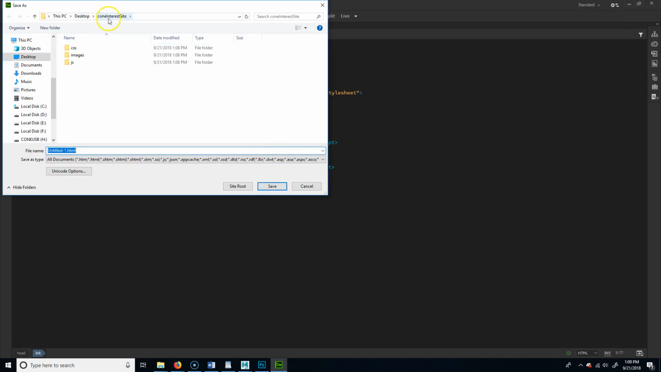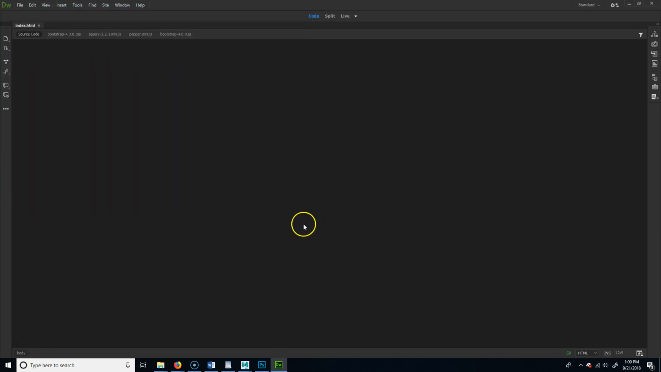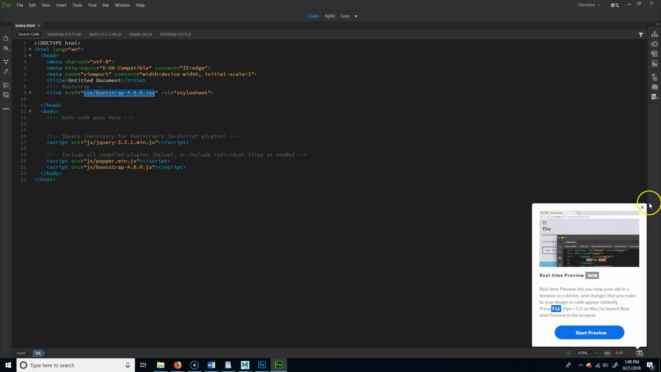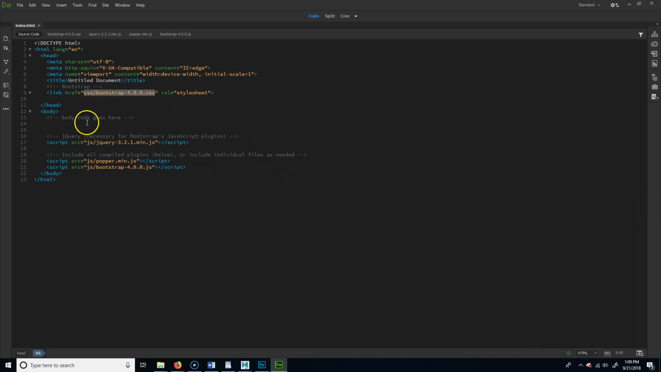And it should automatically go to that folder because it knows that that's the root. And this is going to be my home page. So I'm just going to do index.html and hit save and watch. Boom. Now it says CSS Bootstrap, which is exactly what we want. So that is all good.